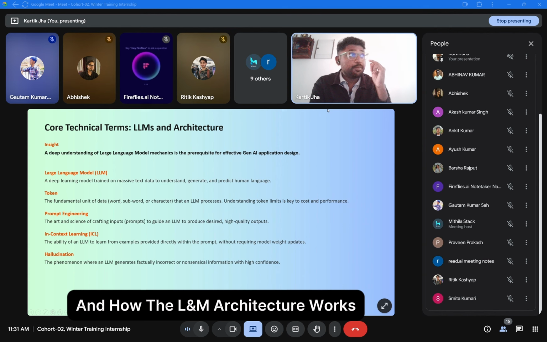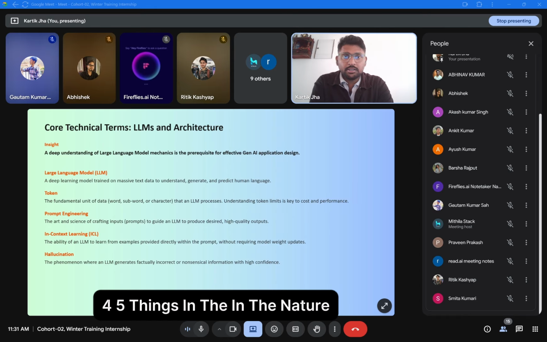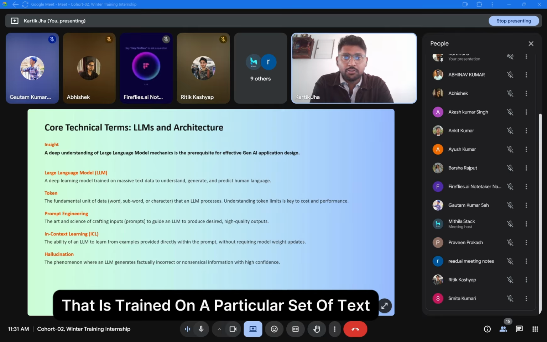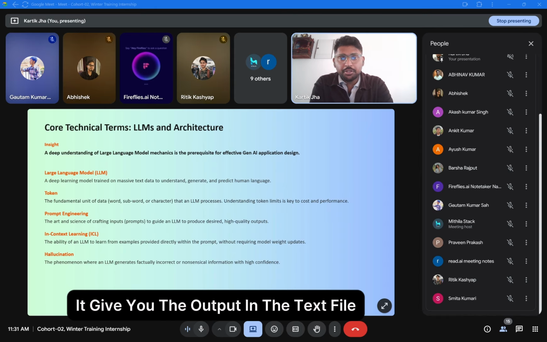And how the LLM and architecture works. So it has four, five things in nature. Any LLM nowadays is a kind of model that is trained on a particular set of text data format, and it gives you the output as a text file.